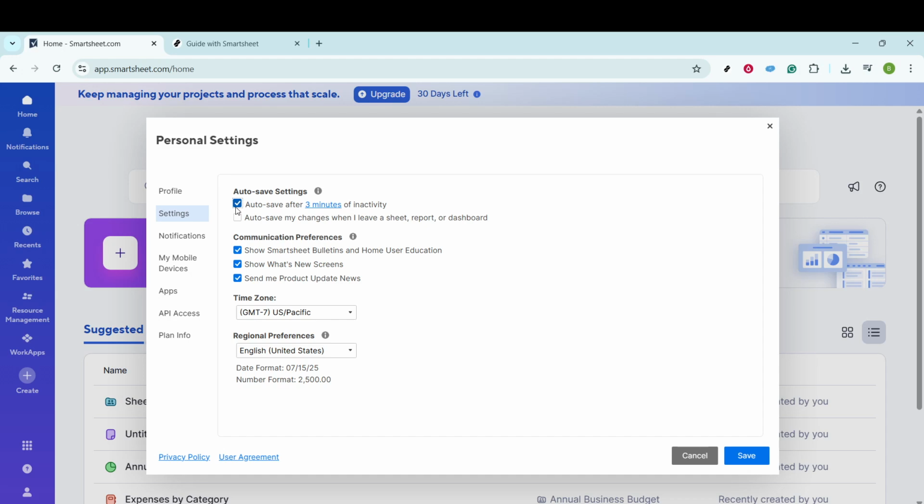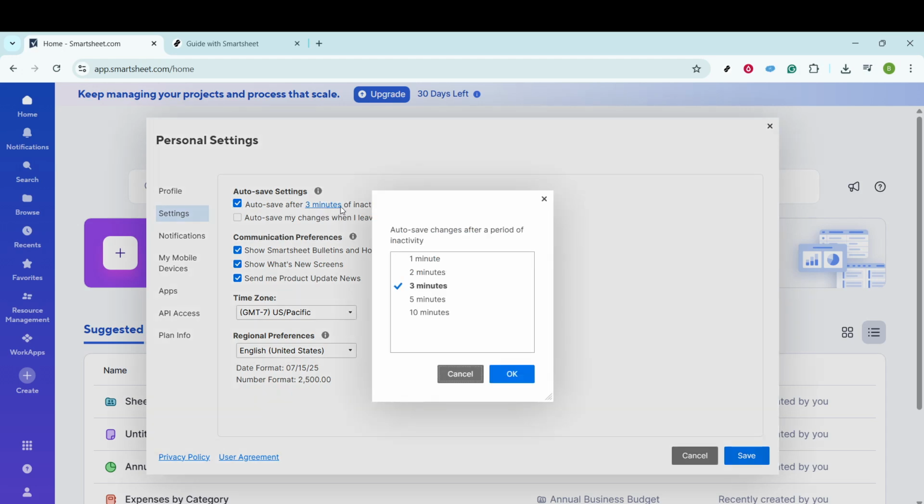In some cases, you might notice that the 3 minutes part is highlighted or underlined. This indicates it's a clickable element. If you'd prefer a different period of inactivity before auto-saving kicks in, go ahead and click it to customize the time frame according to your workflow needs.